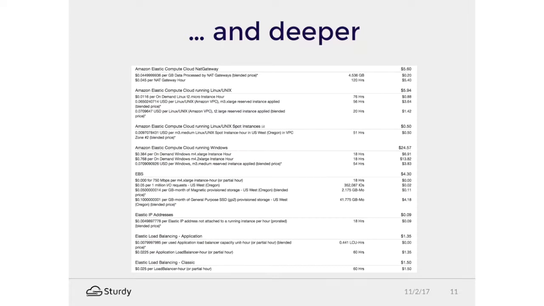That gives me something to go look for. I can now go look in the console and say, where am I running these instances, and do I need them? And so I would encourage you to start with the largest dollars first and work your way down when you're attacking it from this angle.